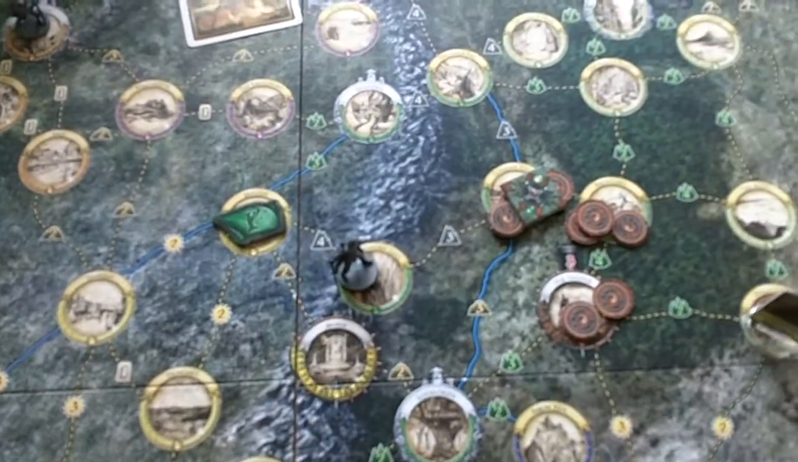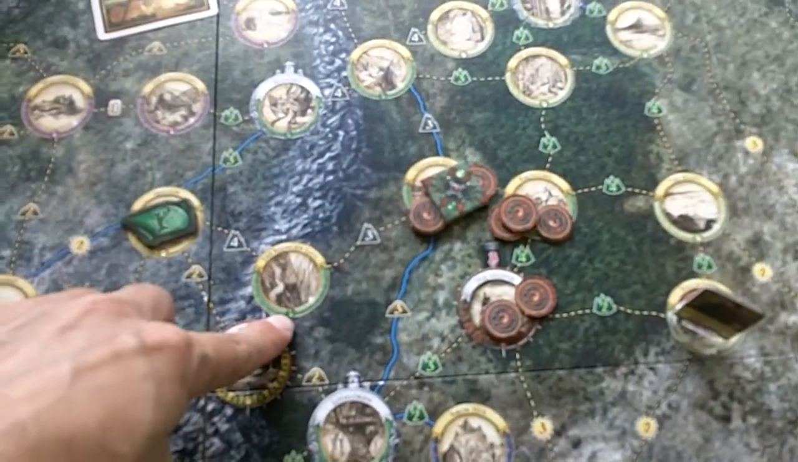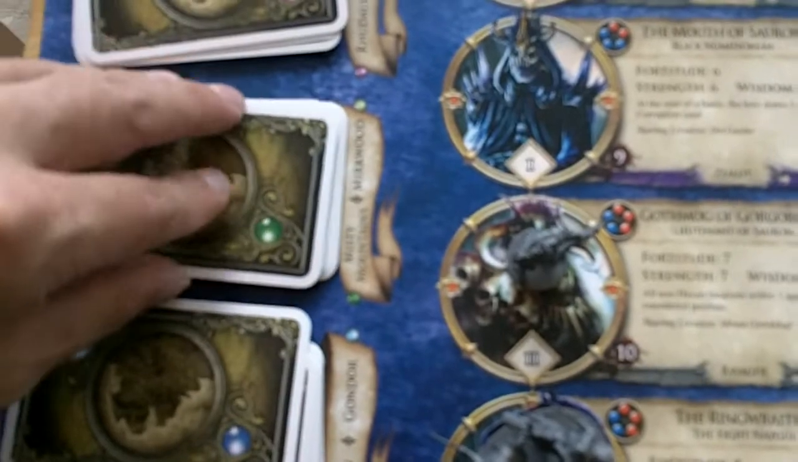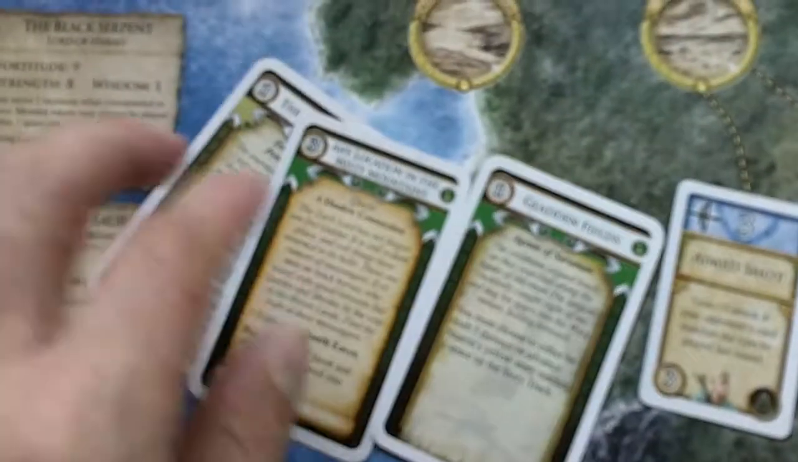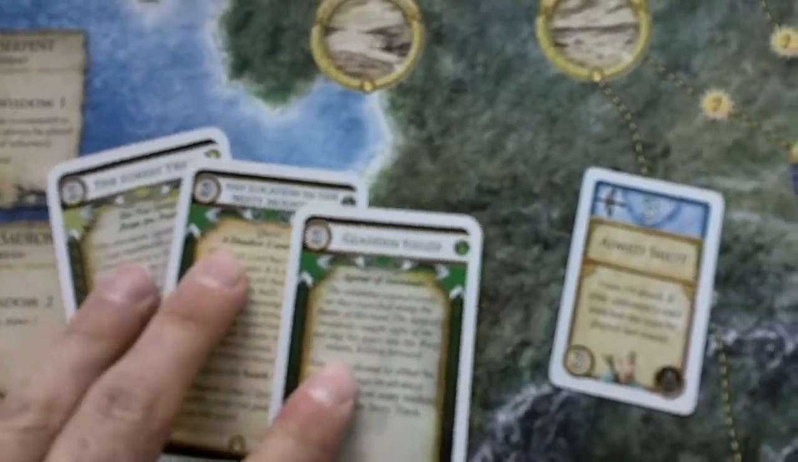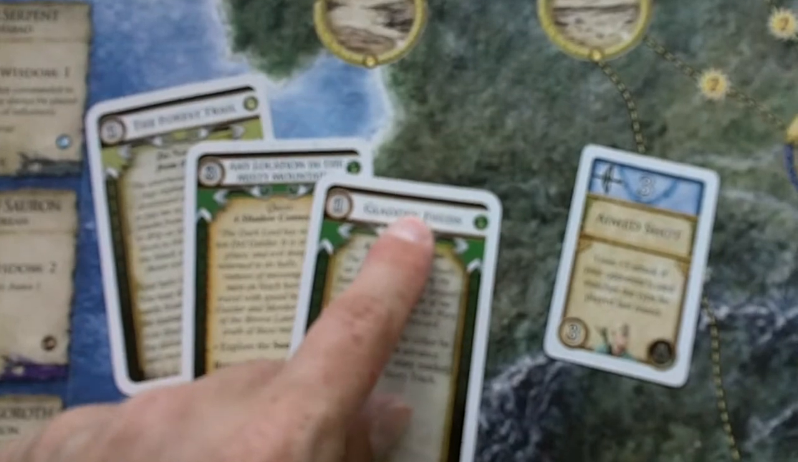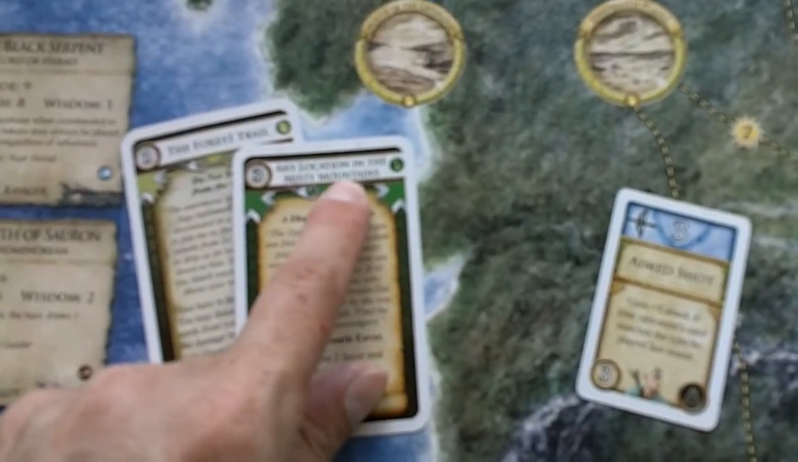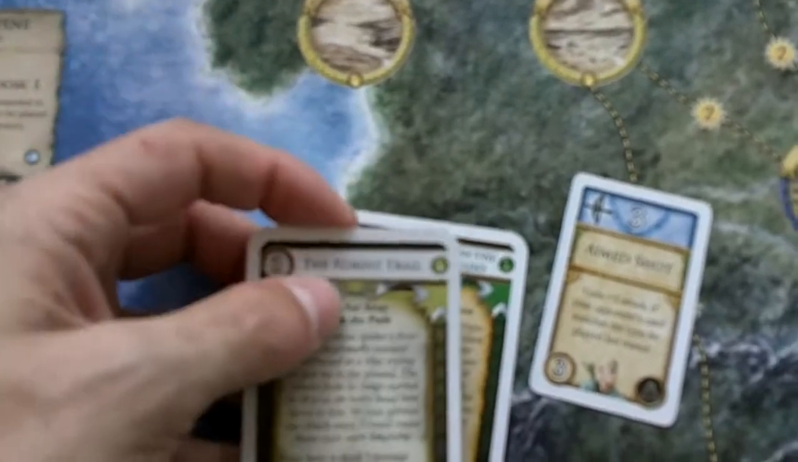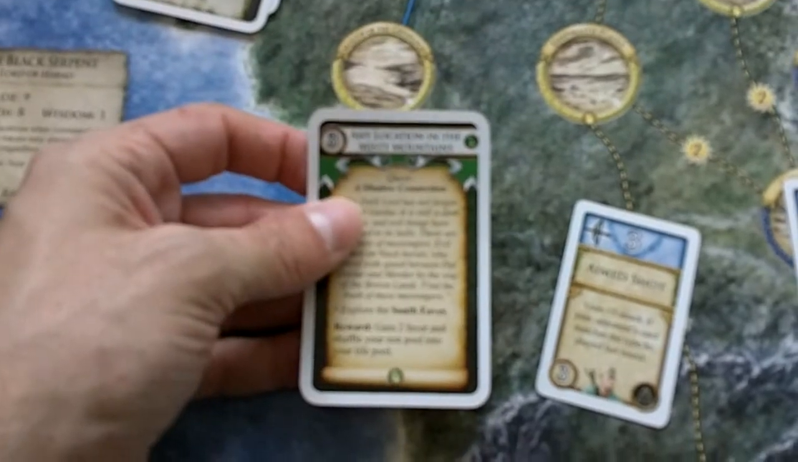Okay, when a hero needs to do an encounter, he's going to look at where he's located, in this case green, in the Redhorn Gate. He's going to find that location deck, in this case the Misty Mountains, and he's going to draw 3 cards from that deck. Now he's going to look at the locations at the top. Gladden Fields, well, I'm not in Gladden Fields, I can't do that. Any location in the Misty Mountains, okay, I could do that. The Forest Trail, I'm not in the Forest Trail, so I can't do that. So he would resolve this card.